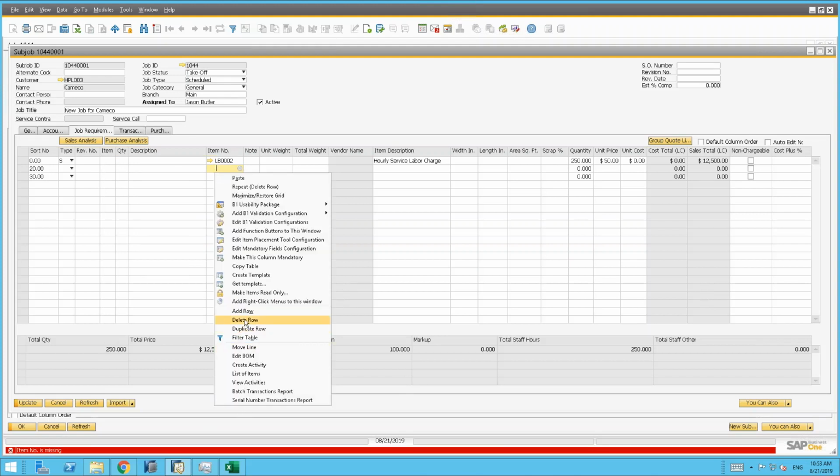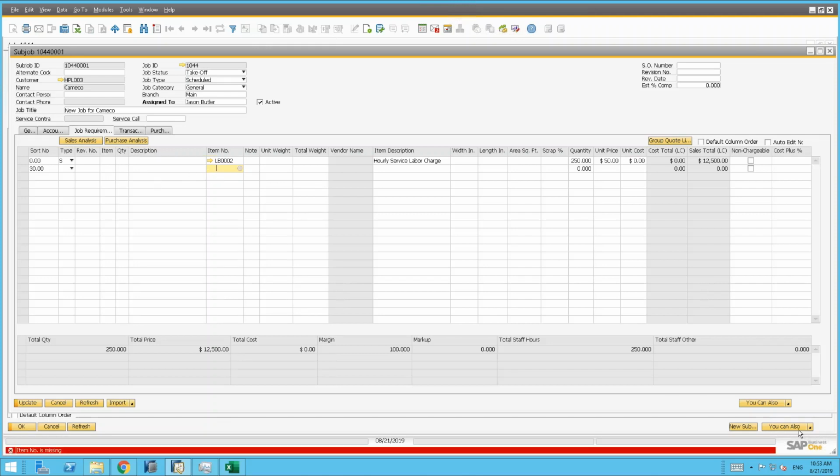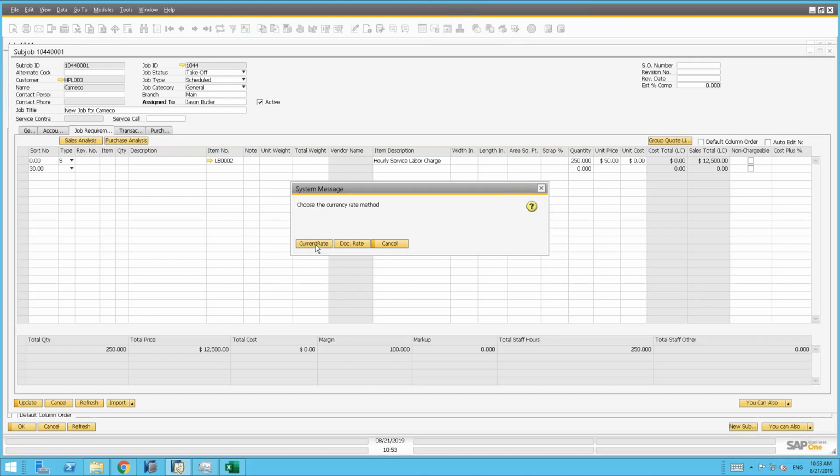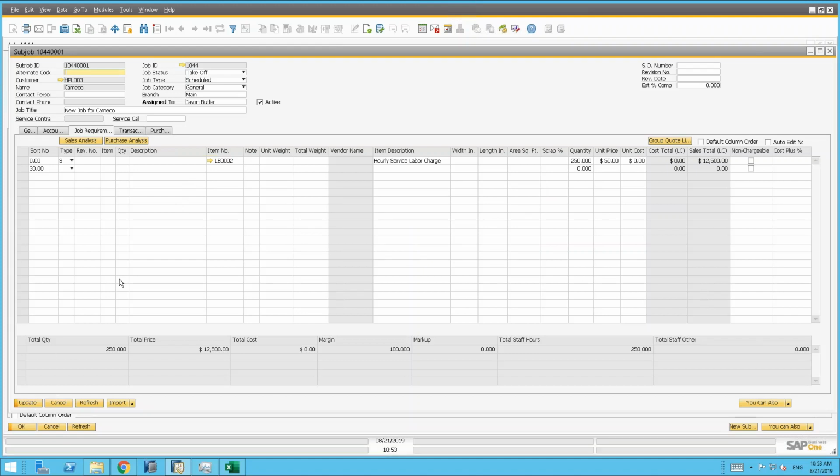One moment. There's other ways to do this. I'm just sort of doing it through this means. You can also import from Excel clipboard. I'm sorry, I've got to update this subjob. My bad. Stand by.